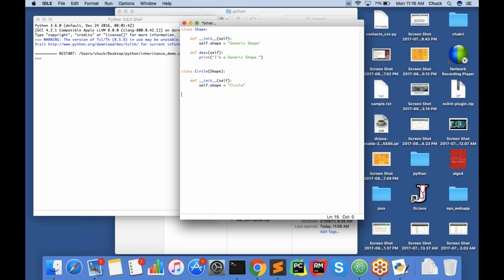Let's say we need to create something. Let's say s equals a shape, and c is a circle. We'll create both. If I write c dot description, inside class circle we don't have a method called description, right? But anyway, I have called this, so let's see if this works or not.